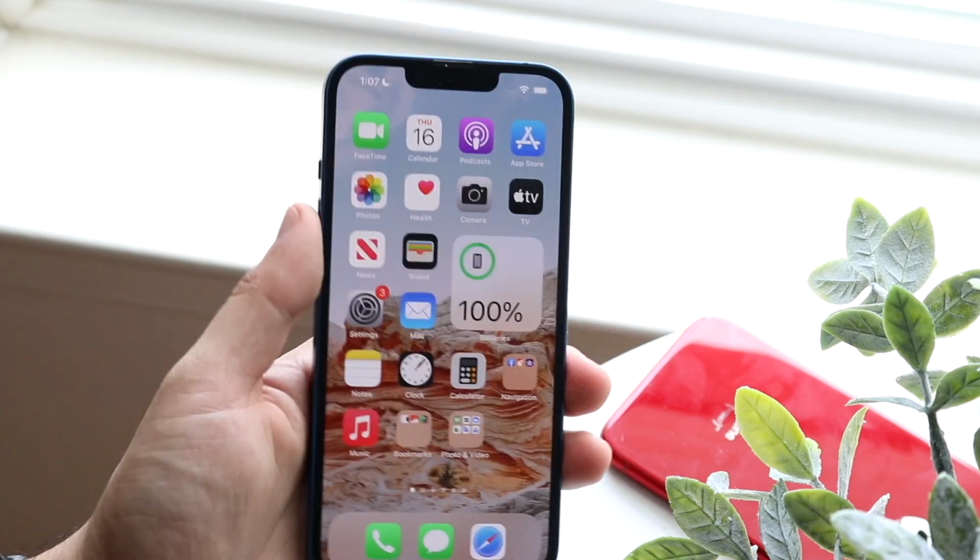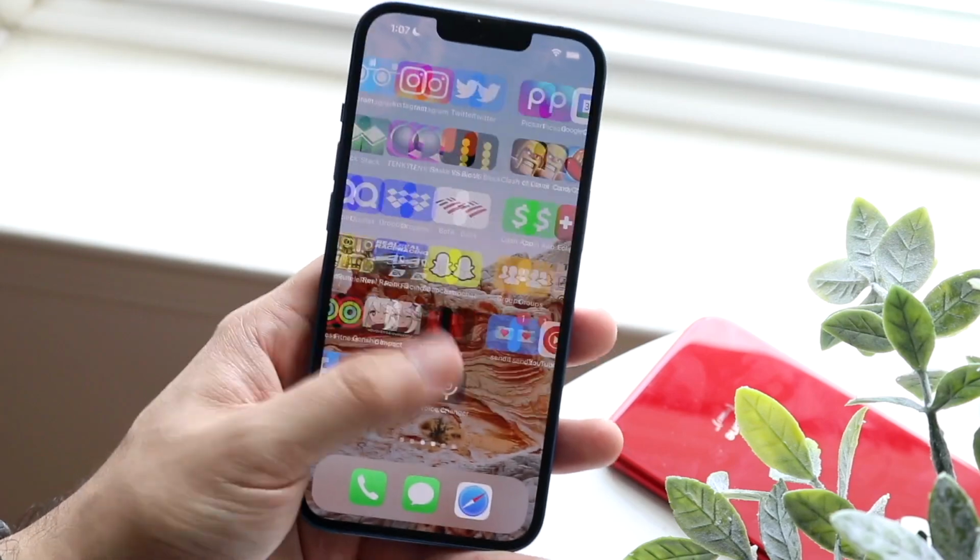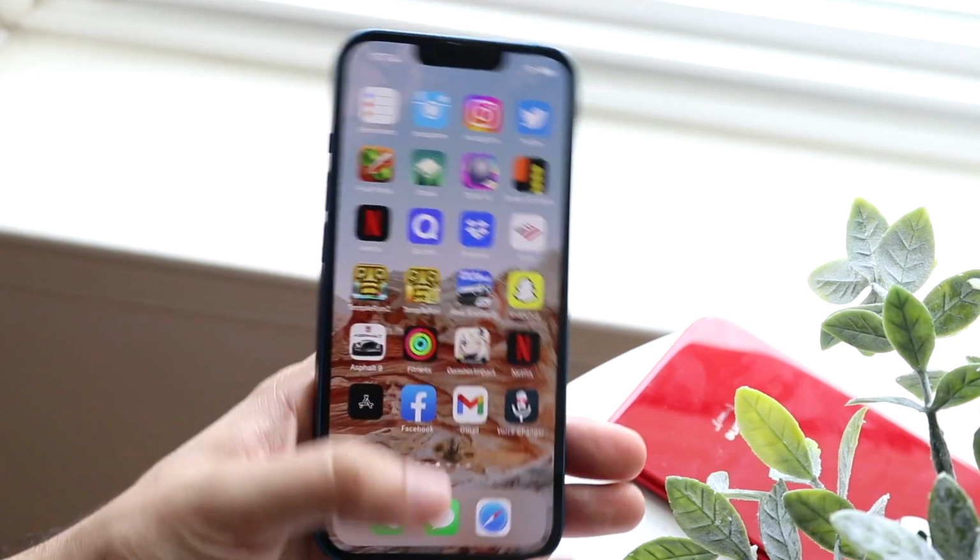If that's still not working, you can try powering down your phone and turning it back on. You can also try deleting Instagram and reinstalling it. But ultimately, those are the main ways to fix it.